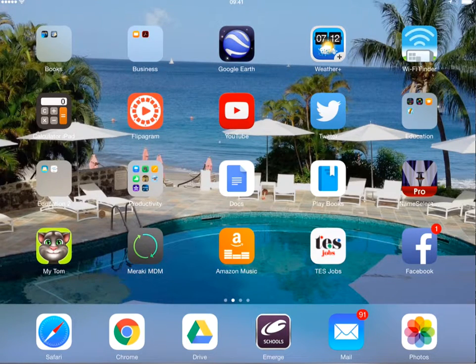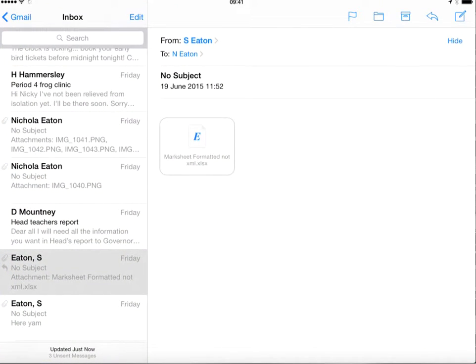Okay, so once you've set up your planner on the Idoceo 4 app, what you need to do now is import your registers from Sims. To do that, simply go onto Sims, go onto your mark sheet and export it via an Excel file. I've already done this, so if I click on my mail, you can see there that I've got a mark sheet emailed to myself from Sims.